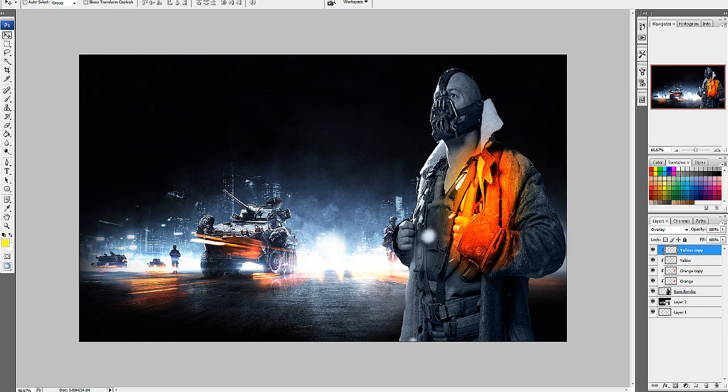I'm just going to lower the opacity on this yellow a little bit. It's a bit too yellow for my eyes.